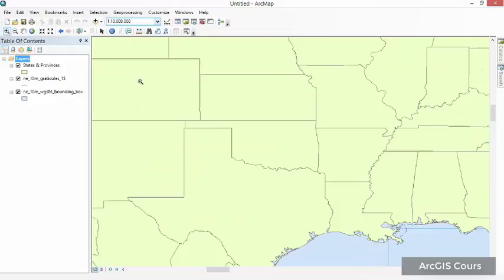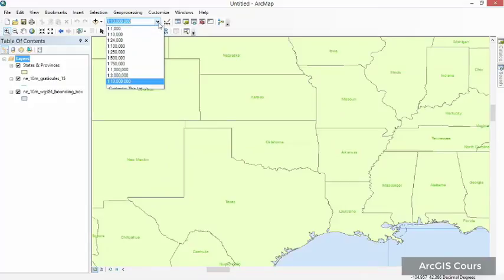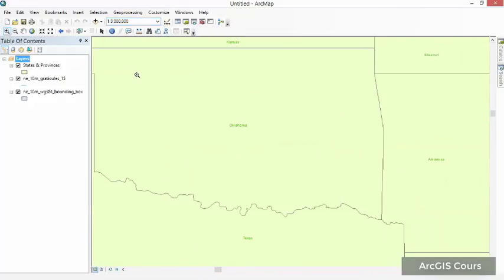Now, I can use this drop-down list here to choose from some standard scales I can jump to. So maybe a 1 to 10 million scale would look like that. A 1 to 3 million scale will be zoomed in even further, and so on. And I can type in my own scales as I want. So maybe this doesn't make much sense to me. Maybe I want to see a map that is 1 inch equals 100 miles. Well, in order to do that, we need to do a little bit of math.